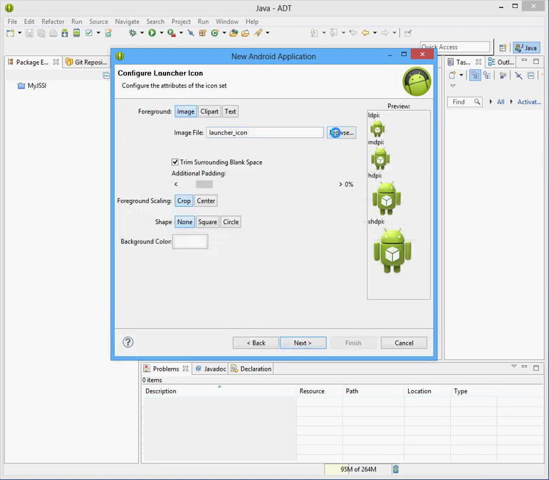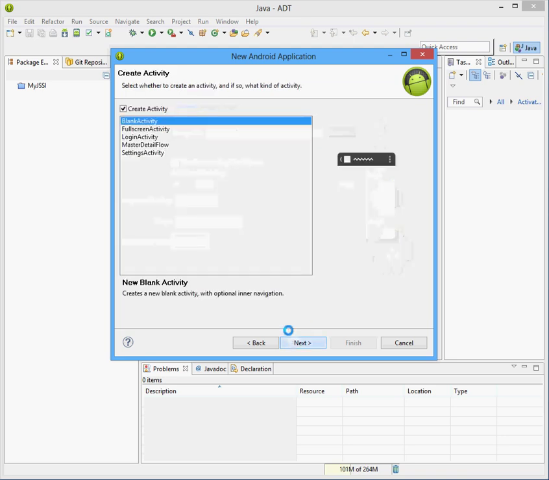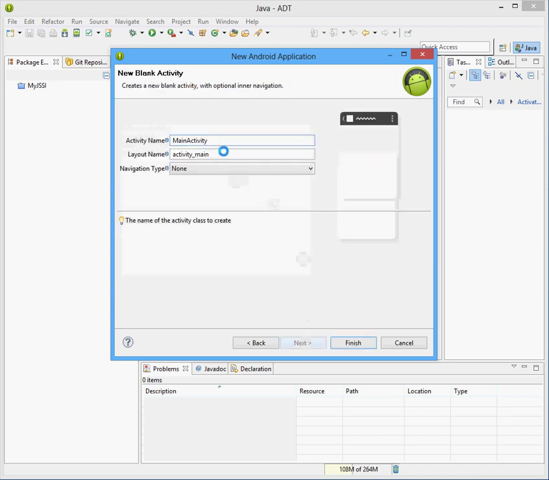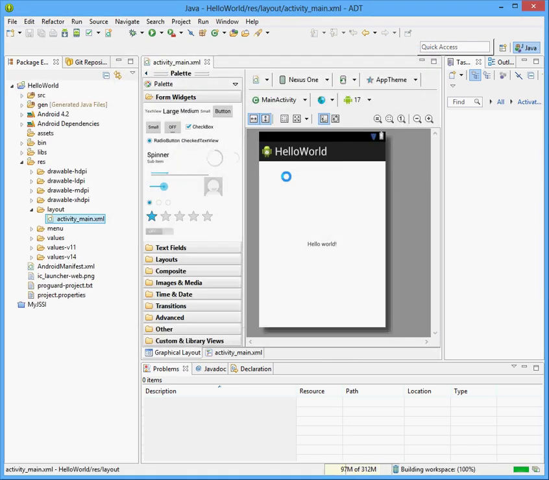And if you wish to add a new icon, you're welcome to browse and grab a new icon, then hit next. The blank activity is fine. We'll hit next again, and the main activity is more than good, then we're done. So we'll hit finish to create the new project. So as you can see, this is our new project, and yes, it will compile and run.